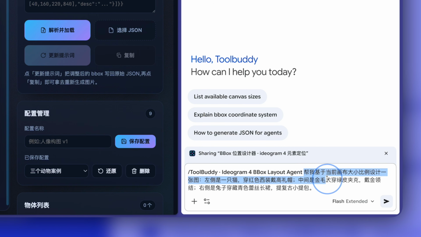Create an image based on the current canvas size and aspect ratio. A cat on the left wearing a red suit and a tall top hat. A golden retriever in the center wearing a green leather jacket with a gold bow tie. And a rabbit on the right wearing a navy blue lace dress and holding a vintage handbag.